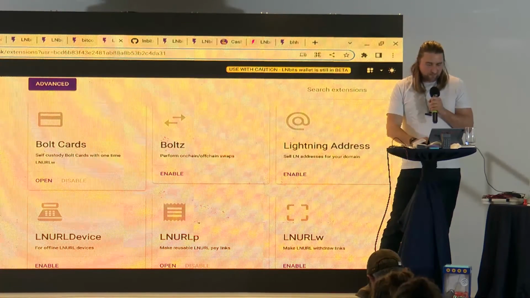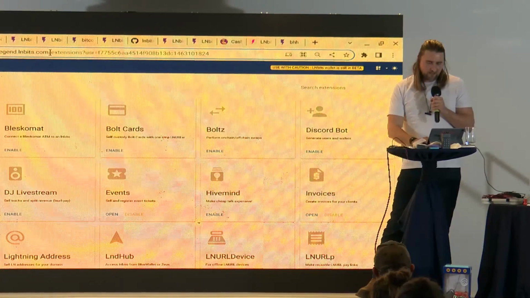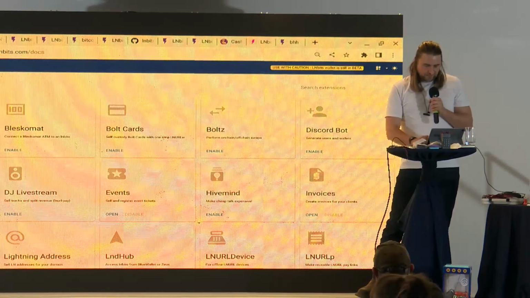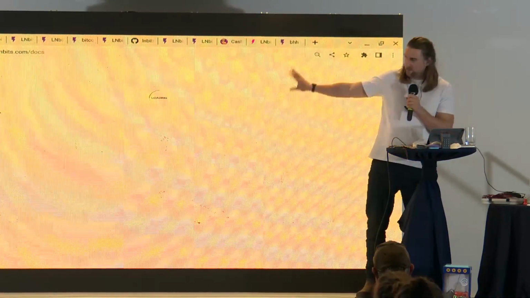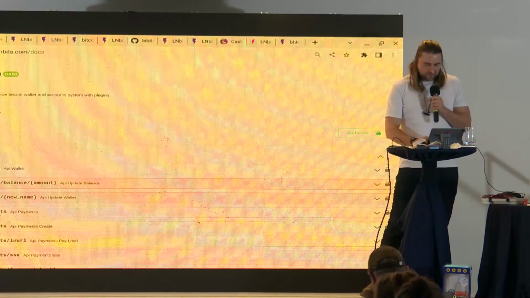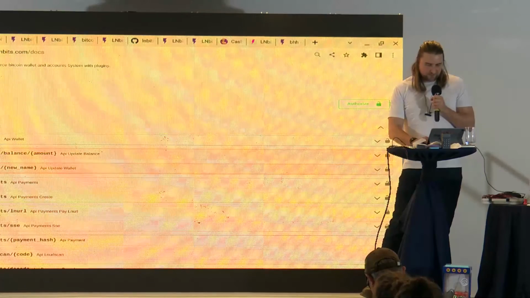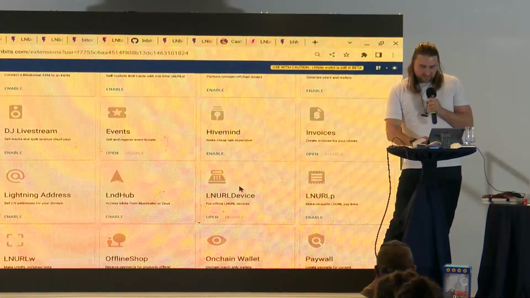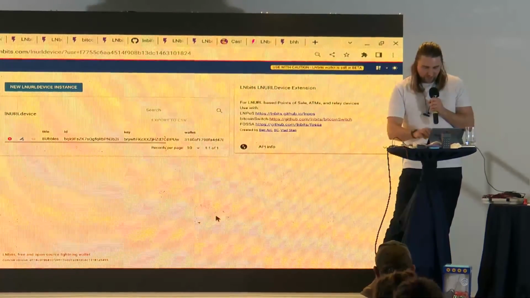If you are a developer, we have a pretty comprehensive API, which you can get to if you just go to docs here. You can access it through the Swagger tool generated by FastAPI, and then you can test all those endpoints and start using them in your stack or in your software. So if we go to LNURL device, this is an extension which I built for the hardware.